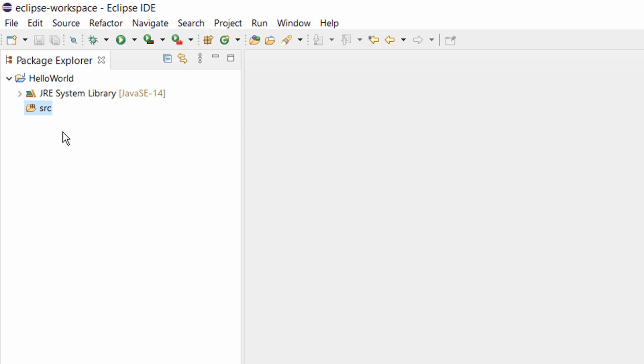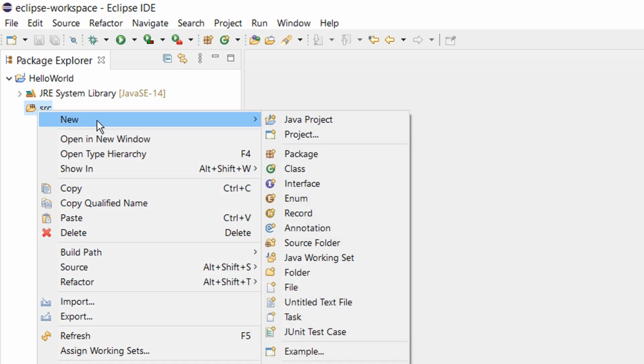Now I want to write some code. I want to stick all of my code in this src folder. So I'm going to right click on it, do new, and what I want to create is a class. For now, you can think of a class as a file that holds executable code on it. It's a bit more complicated than that, but we'll get to that later.